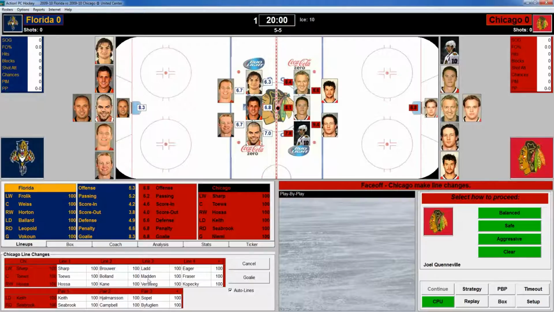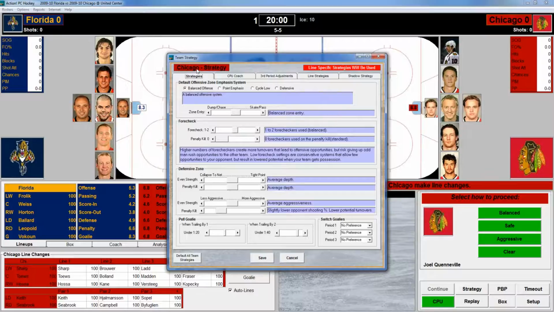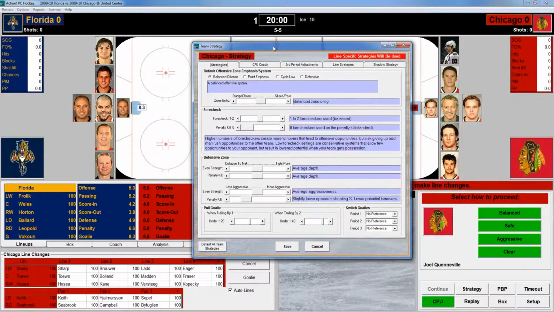So obviously you can choose all your different lines, you can set them all up ahead of time. You can actually get in and do all kinds of interesting things. You can set up your strategies here. Let's take a look at this real quick. So here's your different strategies. So you can have a balanced offense, you can emphasize a point, and really nice, it kind of tells you if you're not sure what this means. It kind of tells you kind of an overview. You can have a cycle, you can have a defensive balance.